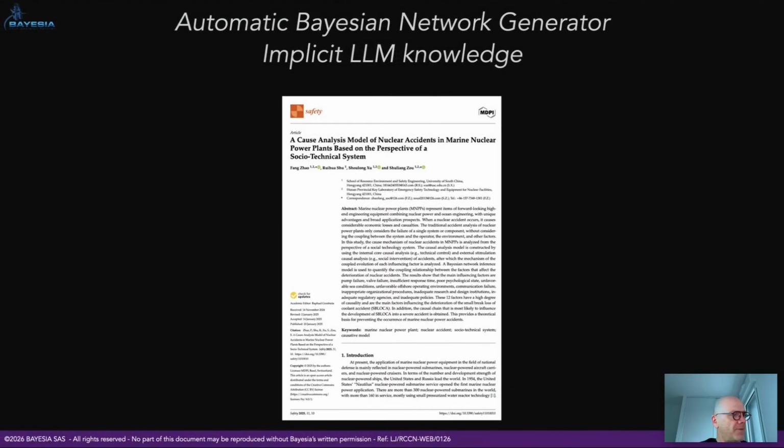So now let's see the second topic. So the idea is to use an article. So it was the original idea to use. So it's an article that has been published last year by Zhao and colleagues, and it's about the cause analysis model of nuclear accident in marine nuclear power plant based on the perspective of socio-technical systems.